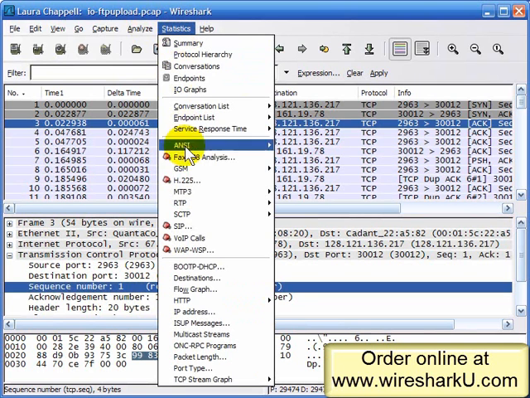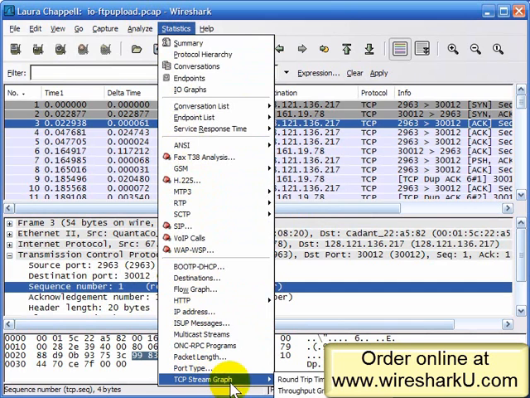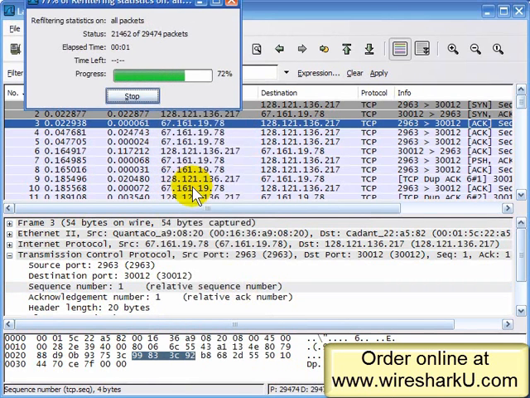Under Statistics, I'm going to select TCP Stream Graph. Because of the resolution that I'm recording on, you're not going to be able to see all the graph listing here. Unfortunately, the last two graphs are the time sequence graph for Stevens and the time sequence graph for TCP trace. I'm going to look at the Stevens graph first.